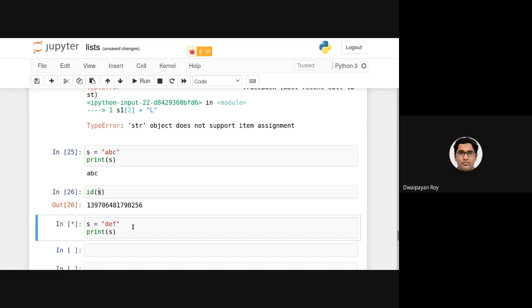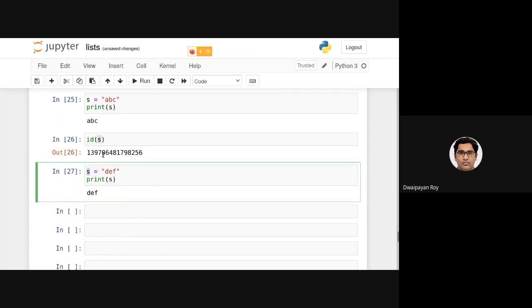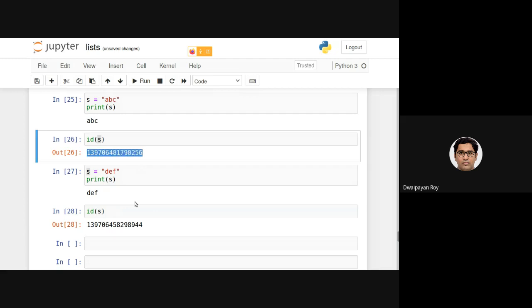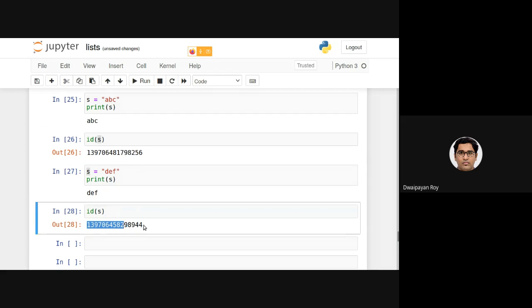Now, after performing this, S is containing DEF. When it was ABC, I checked the ID, and it is something ending with 256. Now I have used the same variable name S. I want to show you that this S and this S are two different S's. So if I check the ID, it will be different. As you can see, it was something ending with 256, and now it is something else. Some parts are the same, but it is actually different.